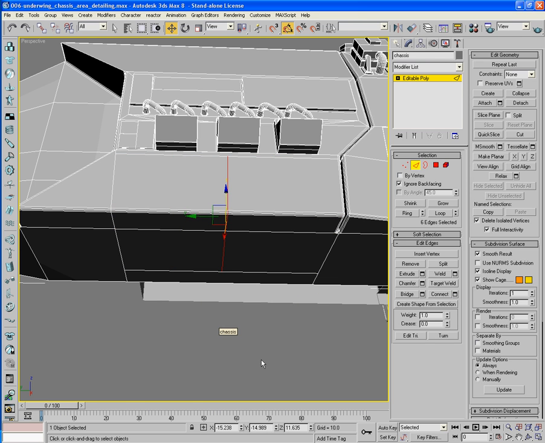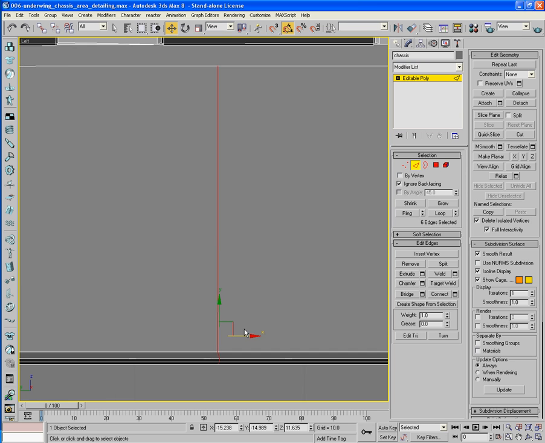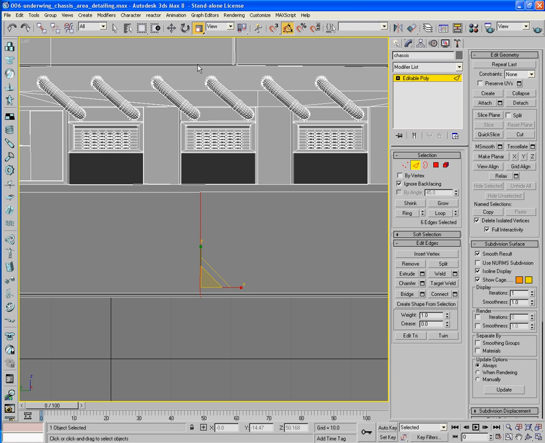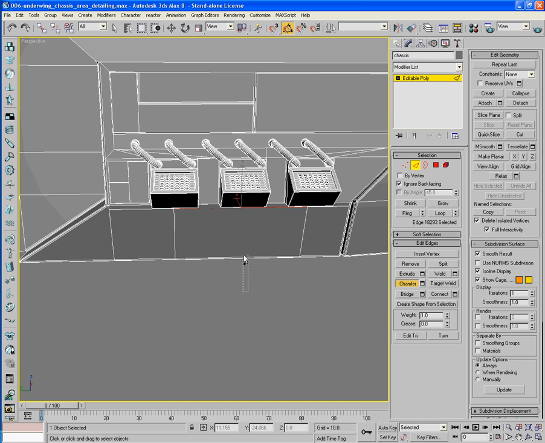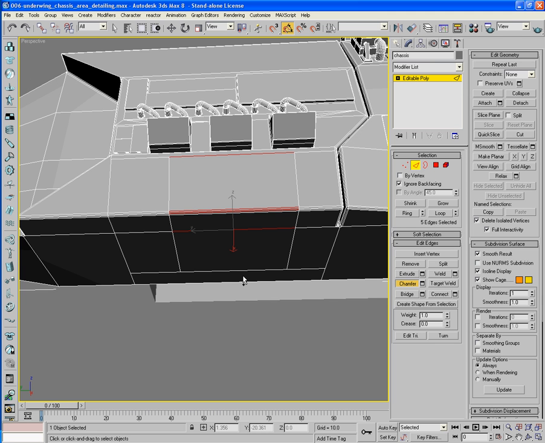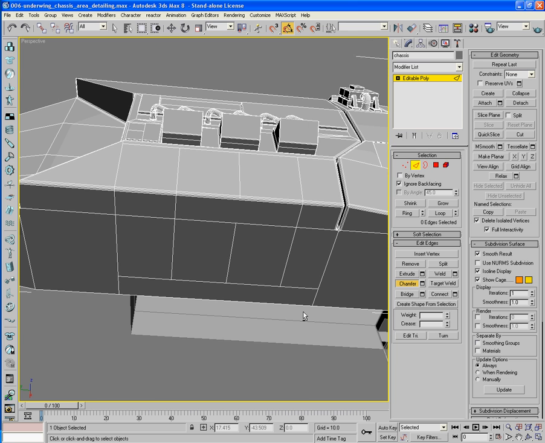There we go, and if I go to my left viewport, zoom in, I'm going to straighten this up just by using the scale on this x-axis here, and then just drag it across until it's in the right position, which is just directly under here. Then I'm going to chamfer it, that way I've got one under each of these. Then I'm going to do this bit again, select the same parts as last time, and just do another connect. There we go.